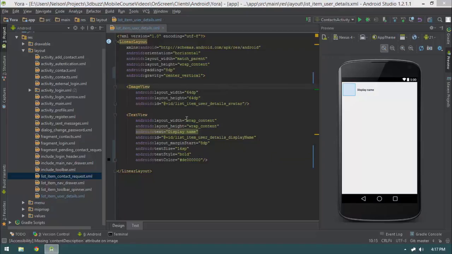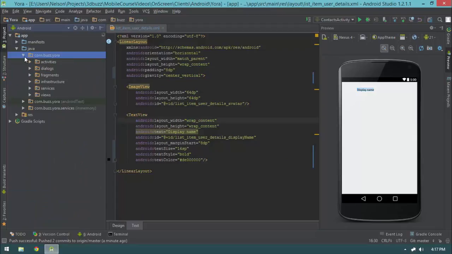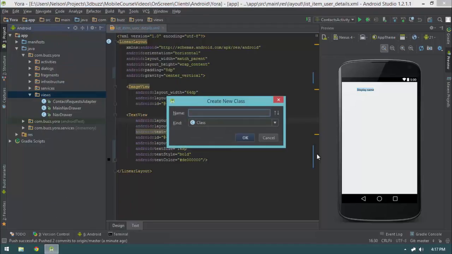The next thing we have to do is put together our adapter. The adapter is going to be pretty straightforward. Let's open up our package. We're going to be opening up our views package because that's where I'm putting all my adapters. Inside of views, we'll do New, and we'll say UserDetailsAdapter.